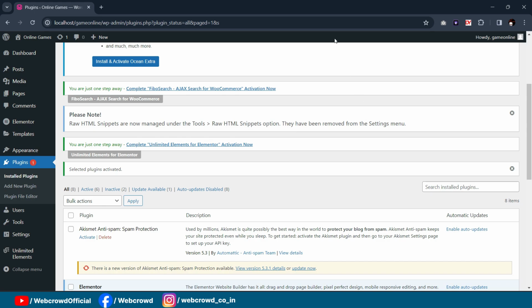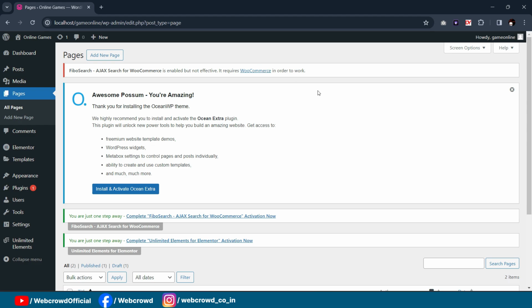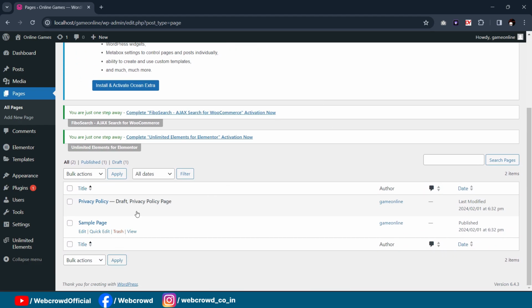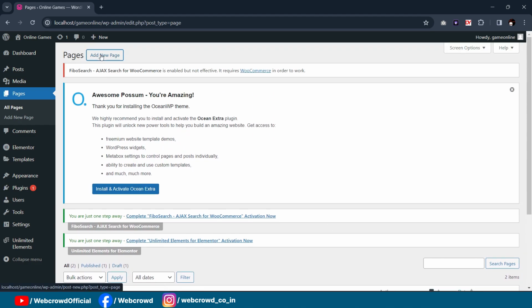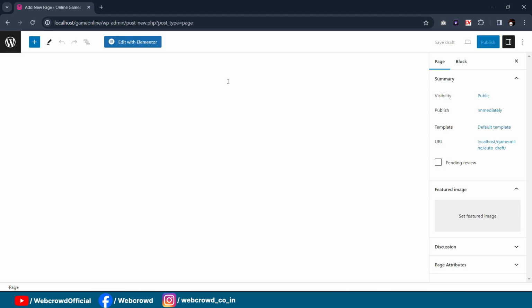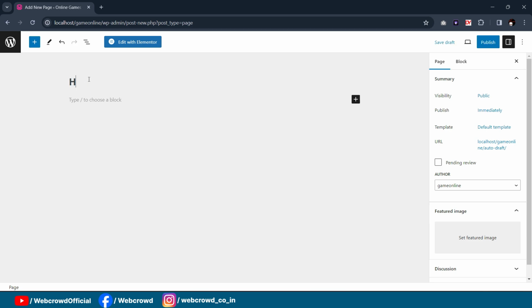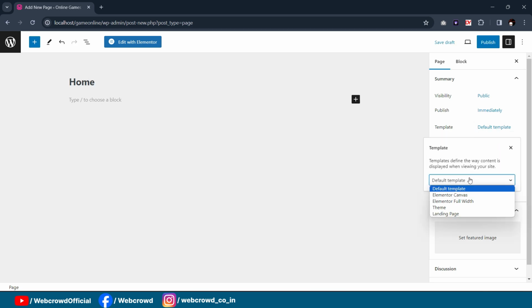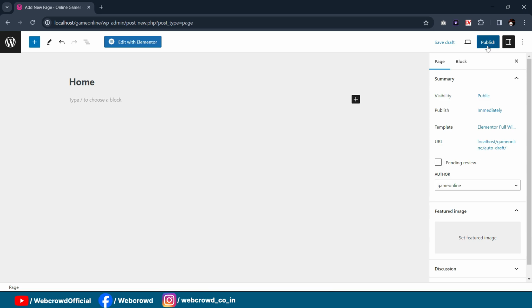The next step is to create the menu. For that we are going to create the pages. The pages will be the home page, the privacy policy and the disclaimer. Okay, so just click on add new page. And the very first page is home. Here our designing process will be done. So select the template as Elementor full width and click on publish.